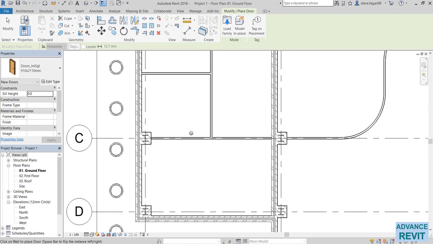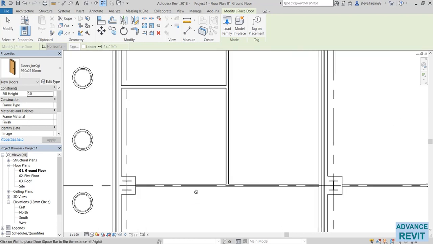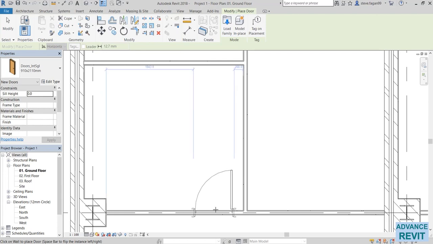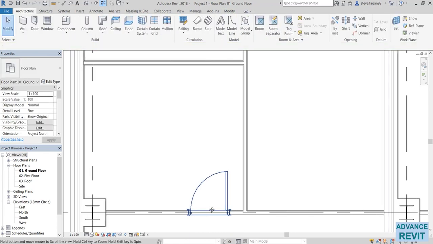So if I hover my cursor over my wall, you'll see the door will appear. If I move my cursor below the wall itself, you'll see the door handing will change. And as well, to place it, if I go left and right, you'll see the temporary dimensions will change. So how close I want it to be to the adjacent partition. Again, on Revit, the best thing to do is just place it first and come back afterwards to adjust it.